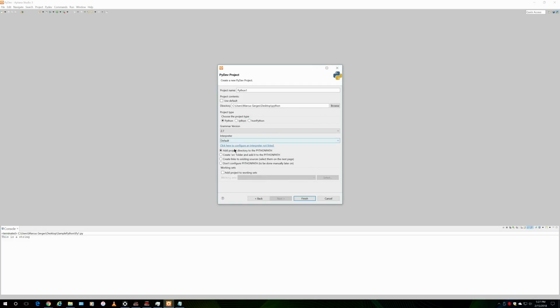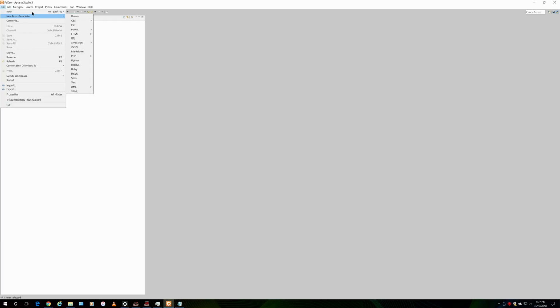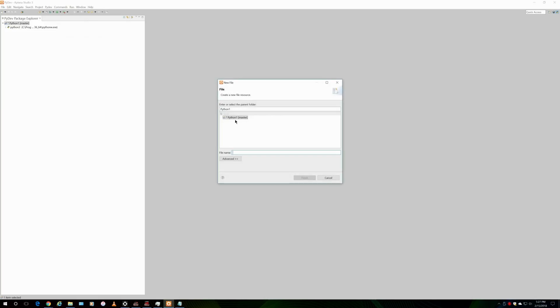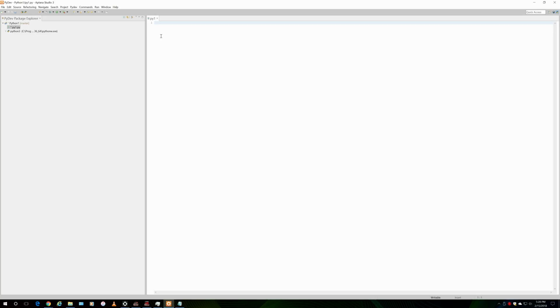And the other thing that we have to do is for the interpreter, we're going to hit Python 3 and then click Finish. And now we're going to go to New again, File, and make a Python file. You can name this whatever you want. We're going to name ours py1.py. And it's very important that you have this .py at the end of your program file so it knows it's a Python file. And here I'm just going to copy in a print command.